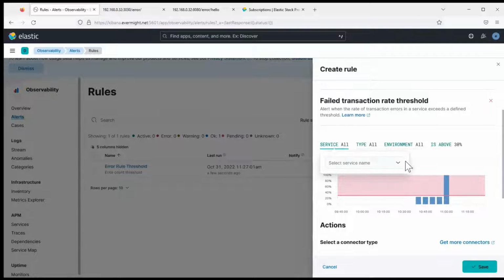What services? You know what? We'll just use all the services, and for all the types, for all environments, is above 30%. No, I'm going to change this to 2% just to ensure it gets triggered, and then we'll set up an experiment that will trigger this rule.